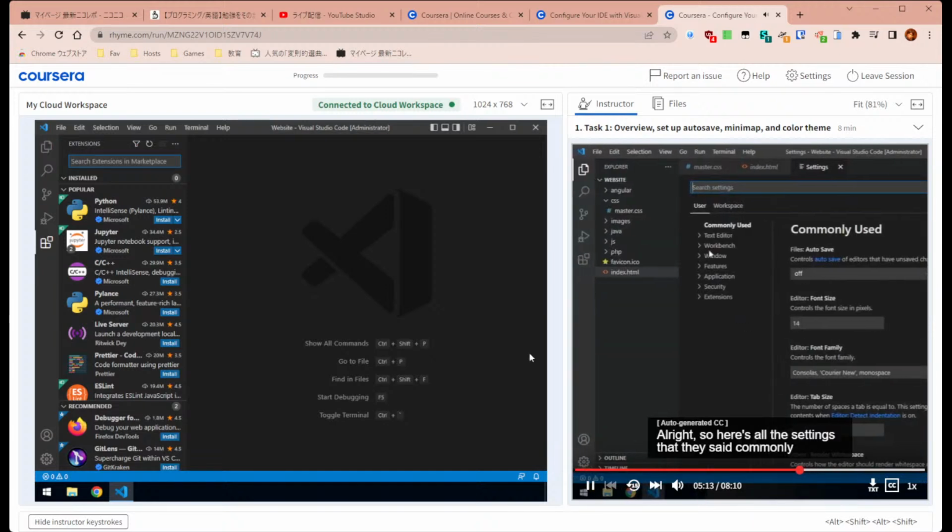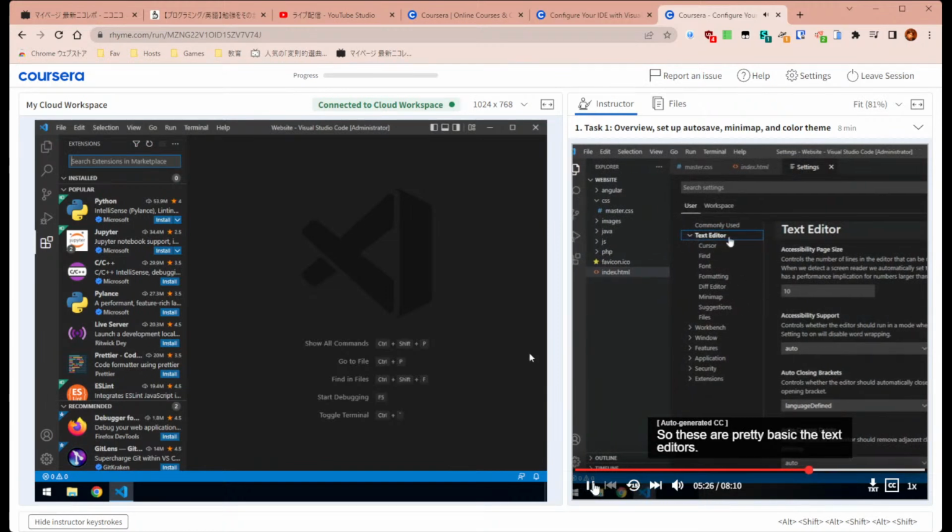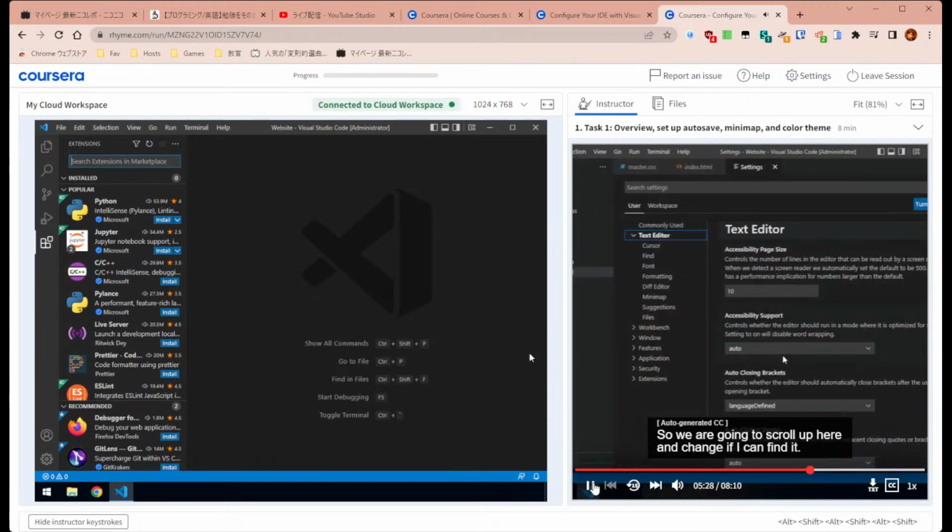All right, so here are all the settings that they said are commonly used. Not all of them, basically just the ones that are commonly used. Now you can explore these, or you can search for it. So let's just explore this one. These are pretty basic, the text editor.